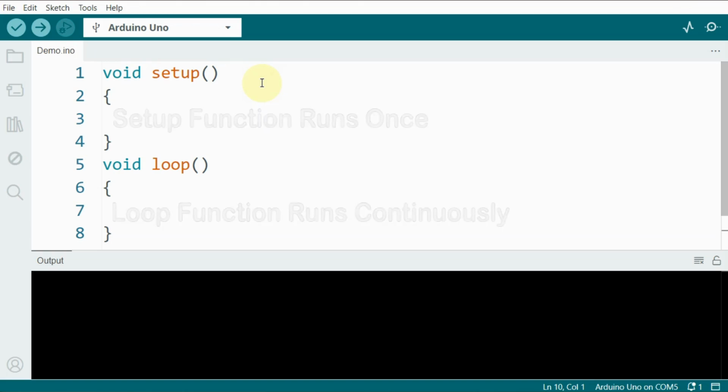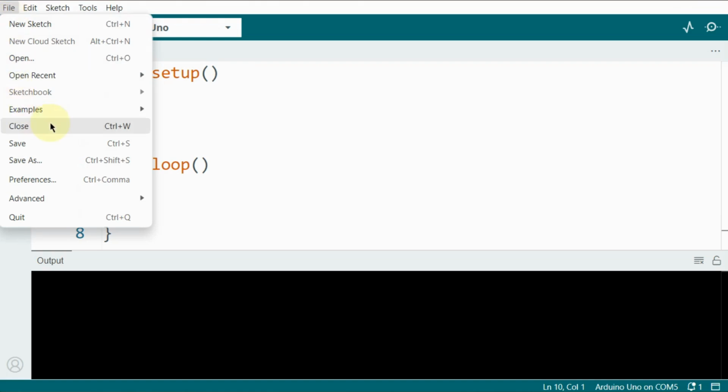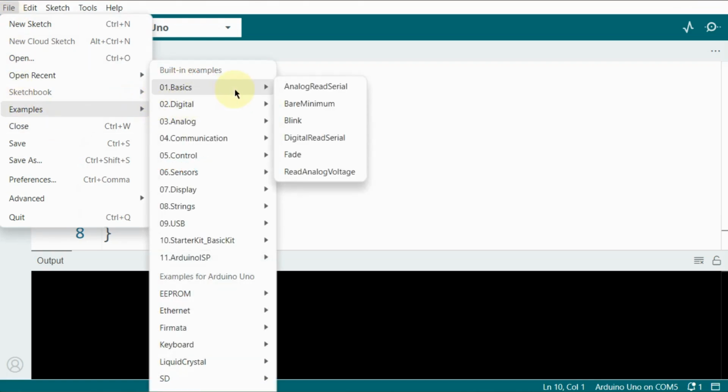However, if you're unsure about how to write the code, fret not. The Arduino team has graciously provided a plethora of example sketches for us to explore. Simply access these examples by navigating to the Files menu and then selecting the Examples option. Within this extensive library, we will start with the basics by choosing the blink example.